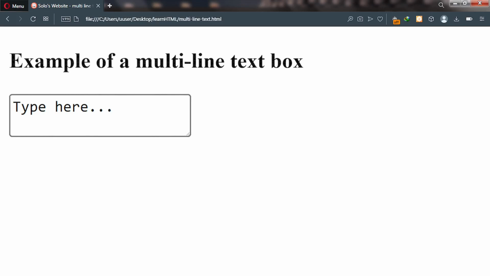Hello, in this tutorial we're going to look at how to create a multi-line text box or text field using HTML. In our last episode we looked at how to create a single line or a one-line text box. In this video we're going to look at how to create a multi-line text box.